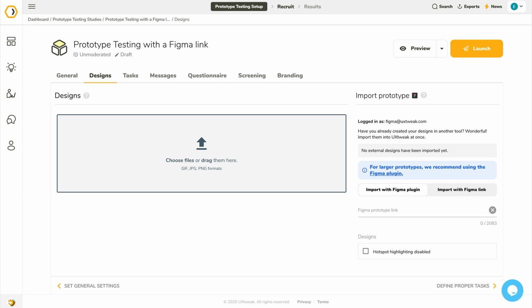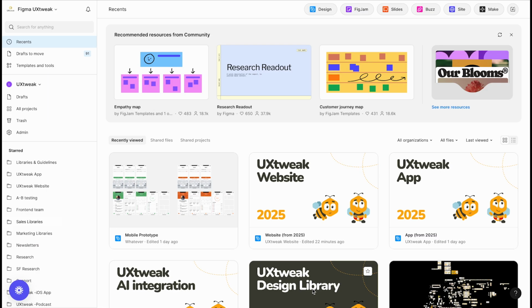Now, let's go through the process of creating a Figma prototype link for your study. Right now, we are in the UXtweak prototype testing study setup in the Designs tab. To import the prototype, we have to create a Figma prototype link for the test. From the study setup, go to your Figma dashboard.